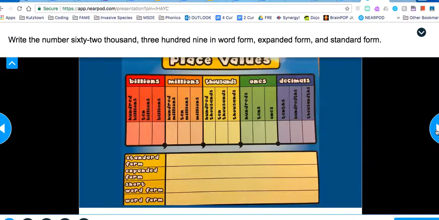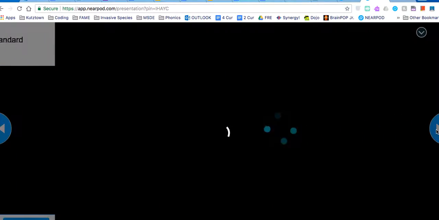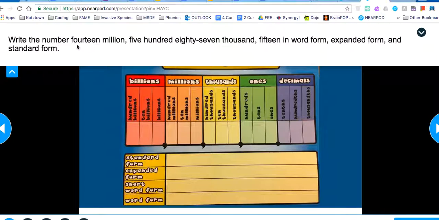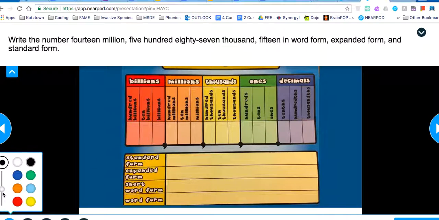I'm going to skip ahead a few and point out the most difficult one, but I know you can do it. It says write the number 14,587,015 in word form, expanded form, and standard form. Once again, if I'm confused, I'm going to use my resource up here first. So let's get our drawing tool. This time I'm going to make it a little bit smaller. Start with your largest number. We read left to right. 14 million, so I know I have to start in my millions period. It doesn't say 100 anywhere, but it says 14 million.